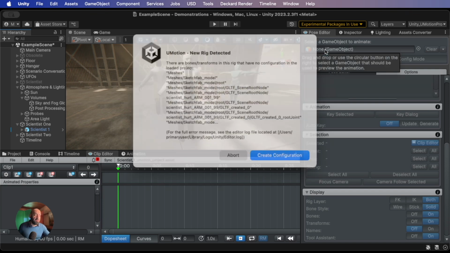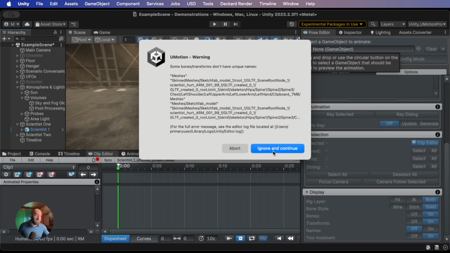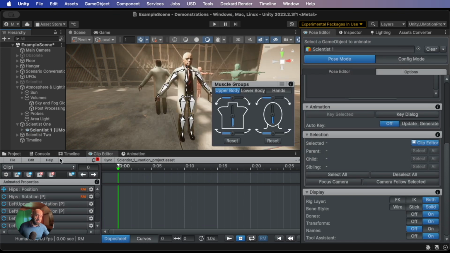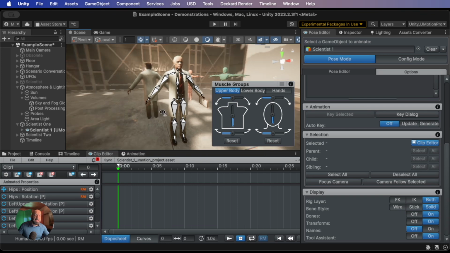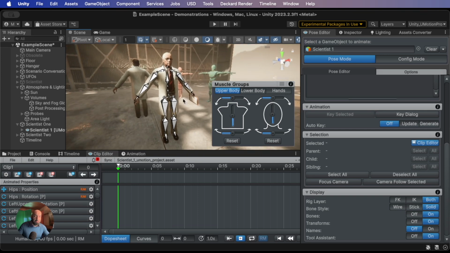So Scientist 1 into the UMotion, create config, ignore, beautiful. What this gives our character is an FK bone structure, but we want to work with IK. The reason why is that with FK, if you want to move the character's arm, you have to animate every single bone in the chain, but with IK, you can just move his hand and his arm bones will move accordingly. It's far easier. I highly recommend an IK workflow. How do we get to an IK workflow?